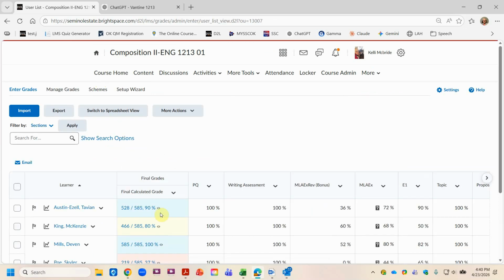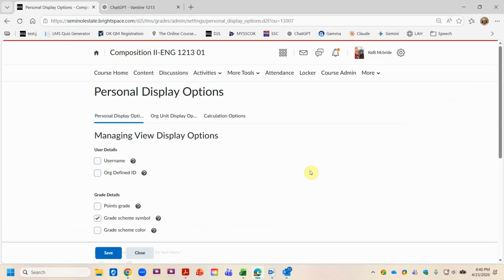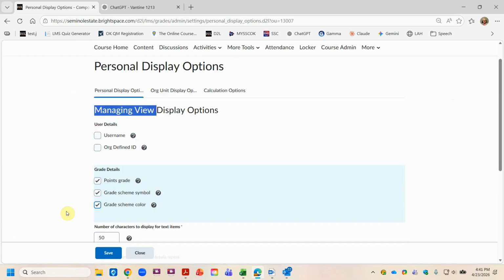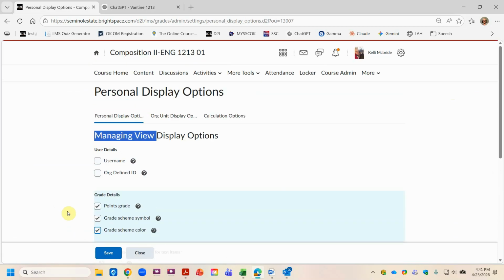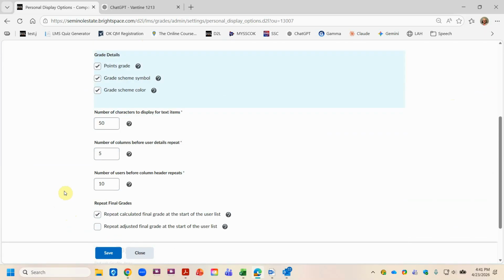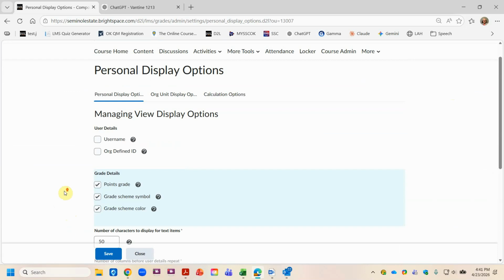All right, now notice there's an eyeball here, and there wasn't before. Now, unfortunately, this doesn't always get all of the settings that you need. So I like to come back here because notice here for the managing view, which is what you see as the teacher, points grade is not chosen, nor is grade scheme color. So that means you would only get like the percentage they made on an assignment as opposed to how many points they actually scored. So if you like actually seeing how many points they made, then you want to make sure that that's chosen. I'm going to hit save.